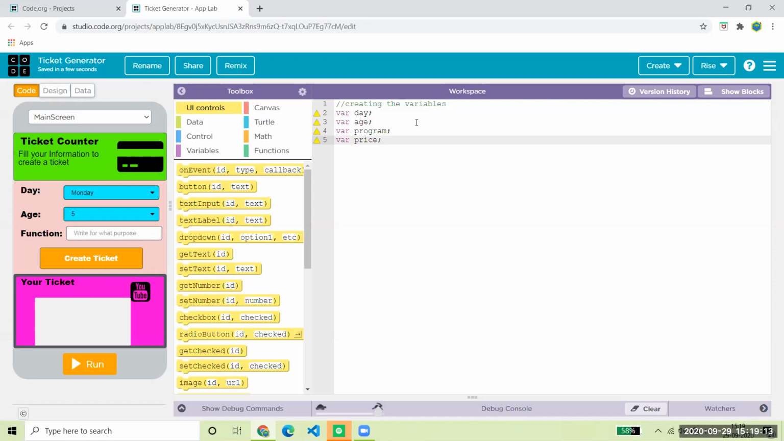Why have I created these variables? Because the variable day will hold the value of this Monday, meaning the day, and age will hold the value of age. Program will hold the value of the program, and price will hold the value of price. Price means what the ticket costs.